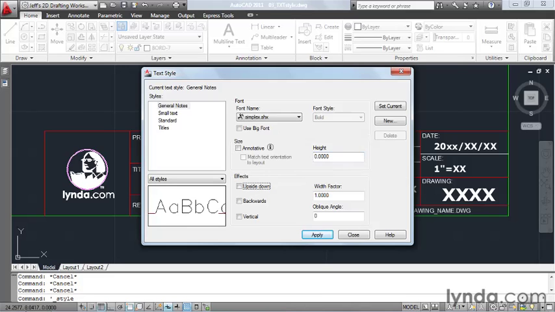This way, anytime I create text using this style, AutoCAD will ask me for a text height. Finally, do I want my text style to have any special effects? For instance, whenever I create text using this style, do I want the text to be upside down, or backwards, or vertical? Maybe I'd like to adjust the width factor.